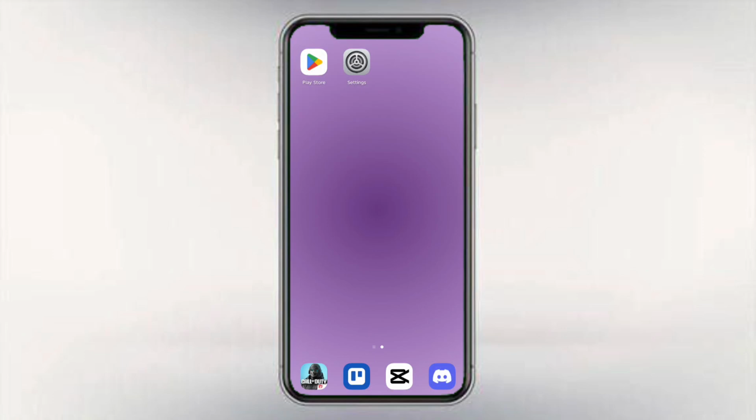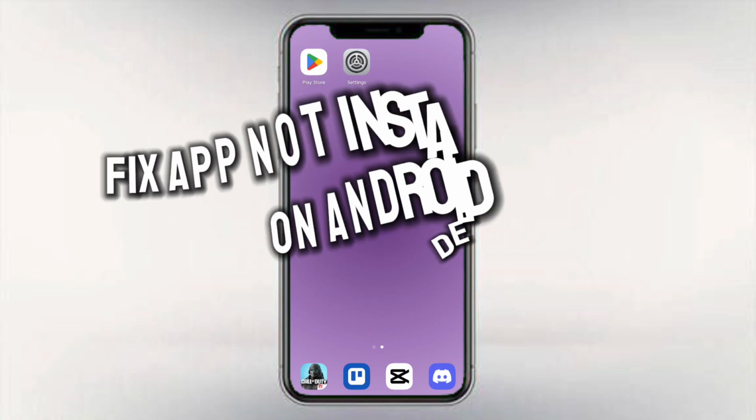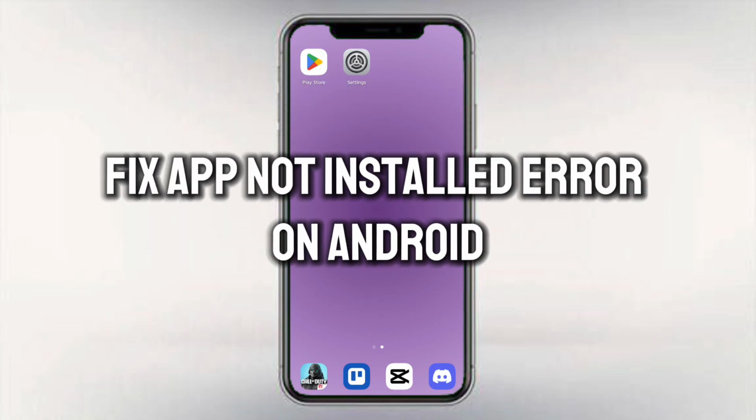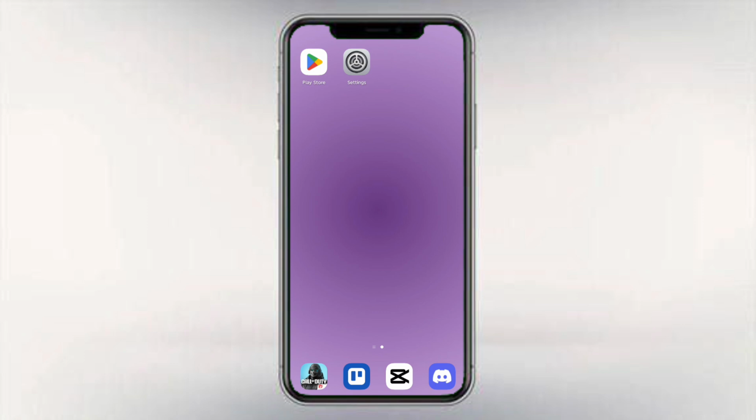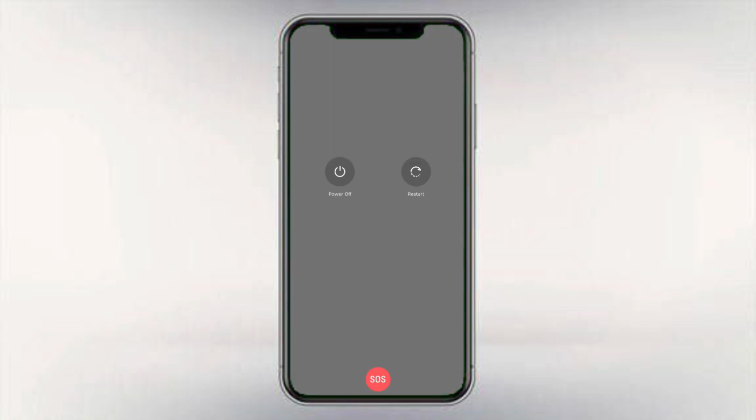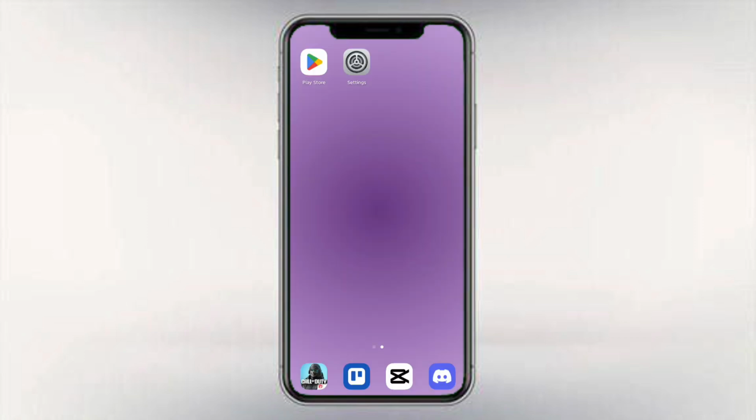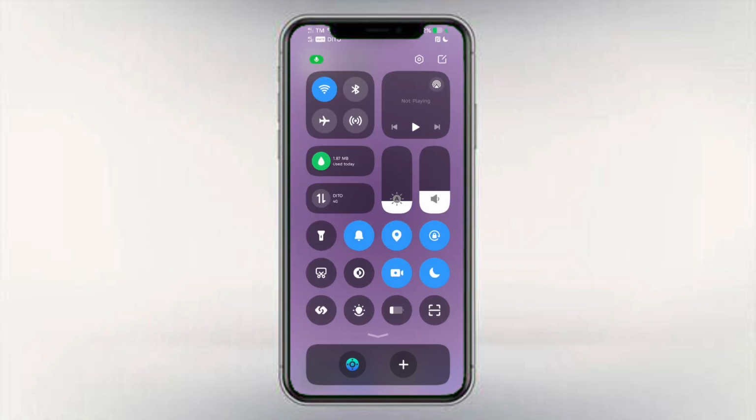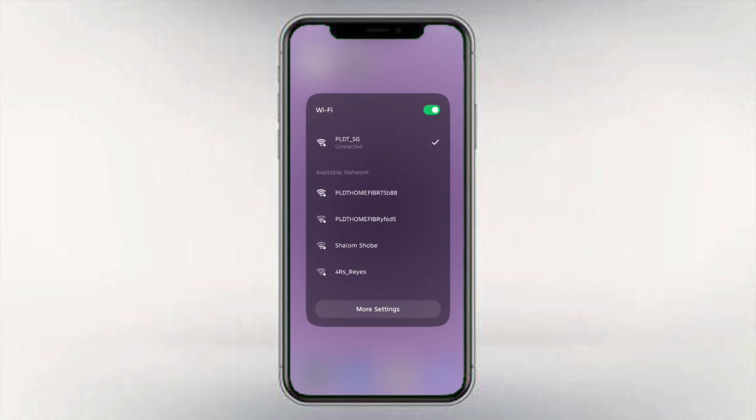In today's video, I'll show you how to fix the app not installed error on Android. First, restart your device. This simple step can quickly fix temporary glitches. Next, check your internet connection and make sure it's stable.